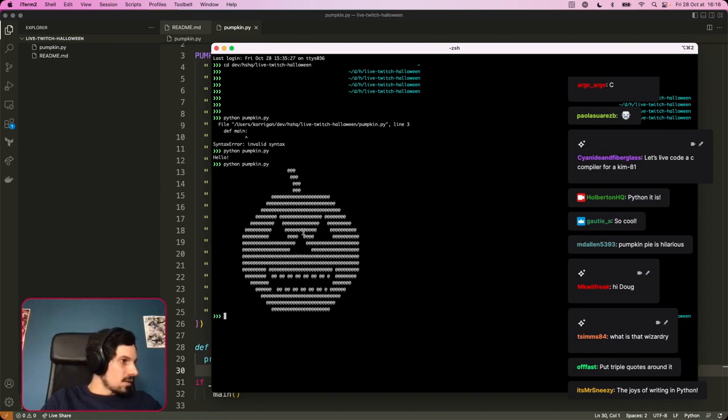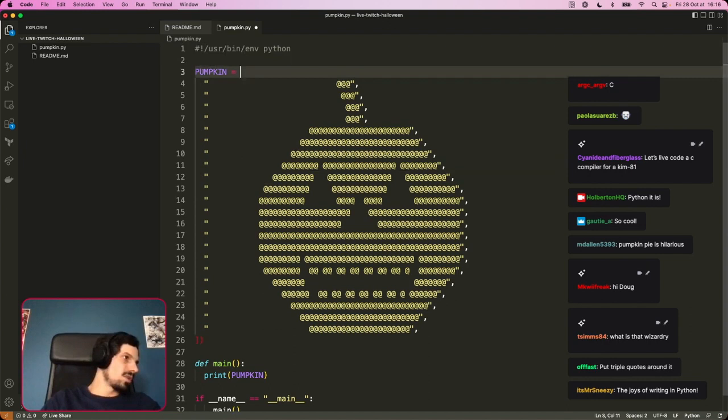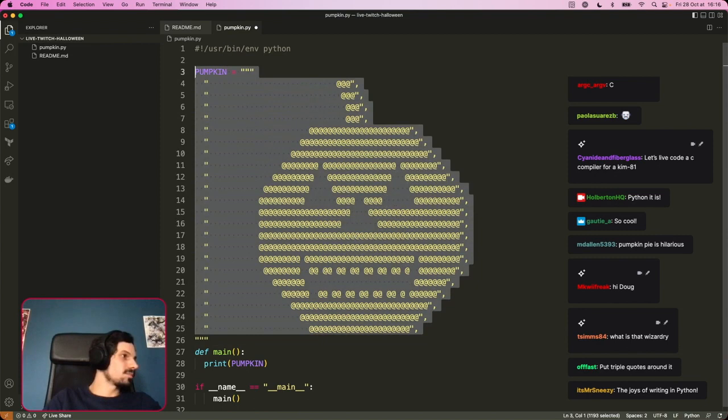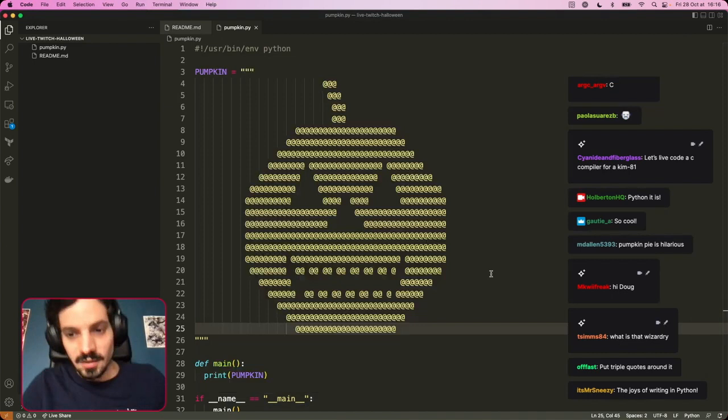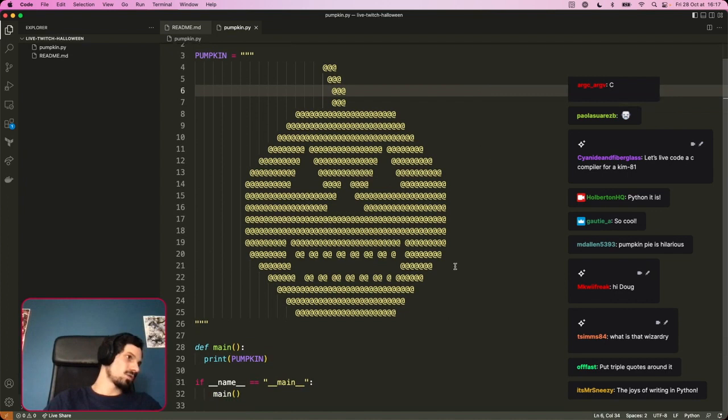Okay, so it works. Someone is suggesting to put triple quotes. I believe this is the syntax to use if we want to keep it. So I'll try that. I think it's a better way to do that. Okay, works well. Much better and nicer to use that.